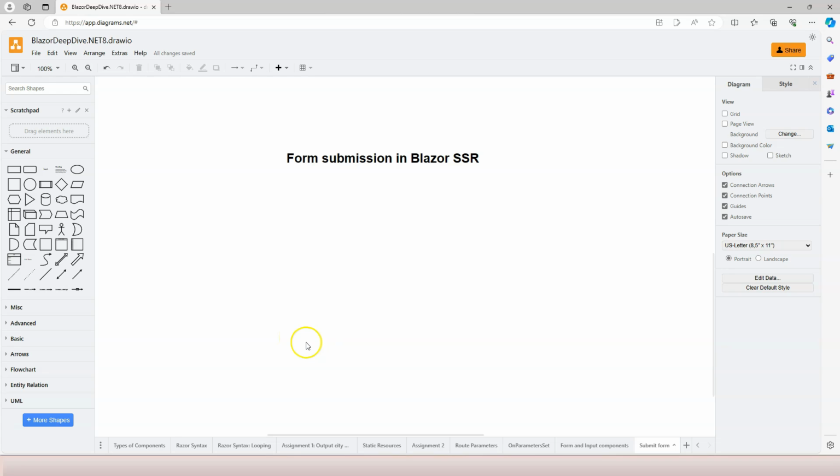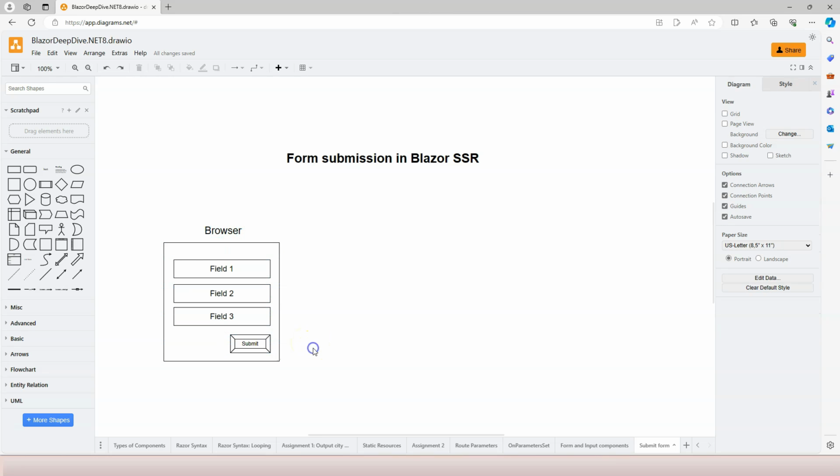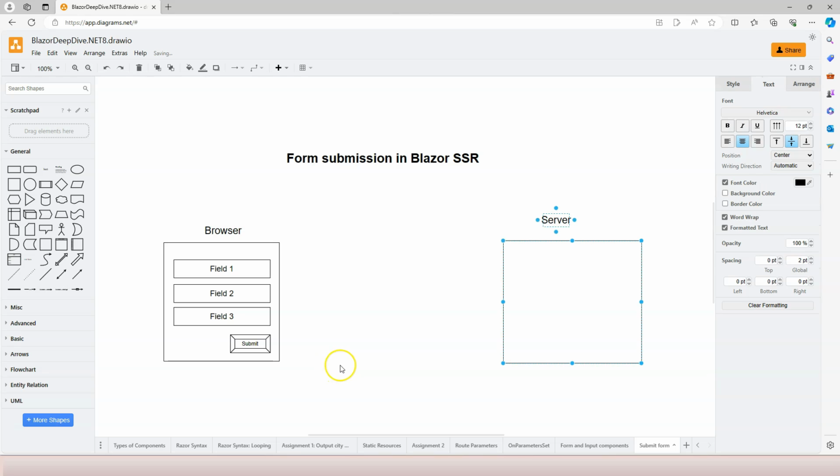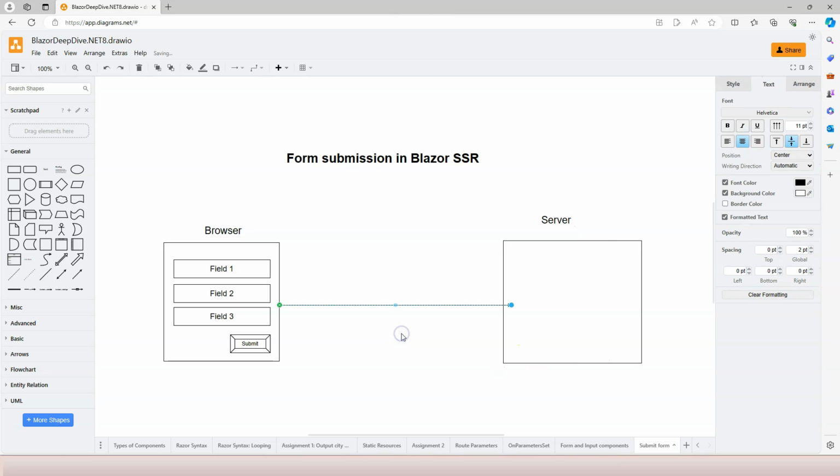Let's take a look at the diagram here that represents a form submission in traditional web applications. So we have a browser and we have a form in the browser, and then we have the server. So this box is just representing the server. And when the user clicks on the submit button, the form fields and its values is going to be submitted back to the server. So the URL, the form values are going to be packed together as HTTP requests and sent to the server. When the server receives the HTTP request, it's going to process that request.